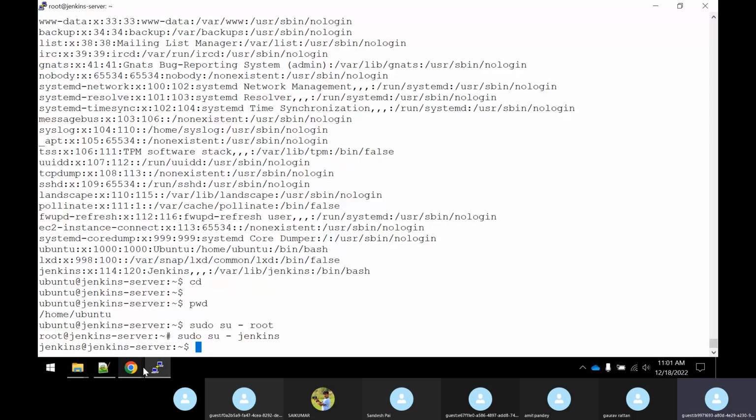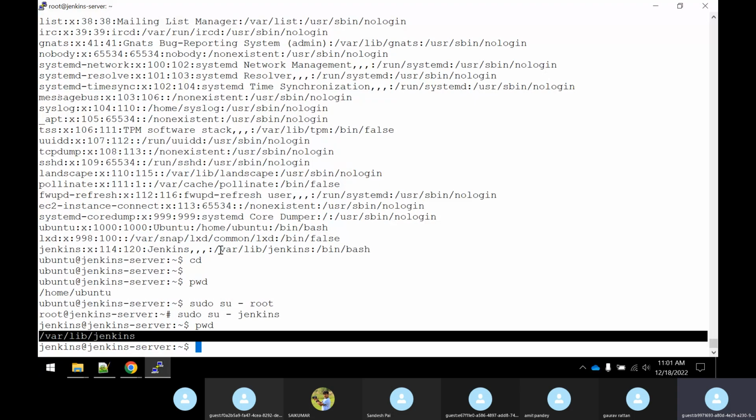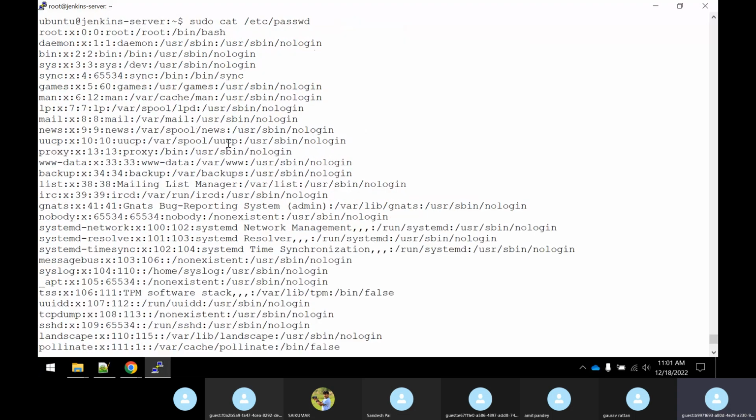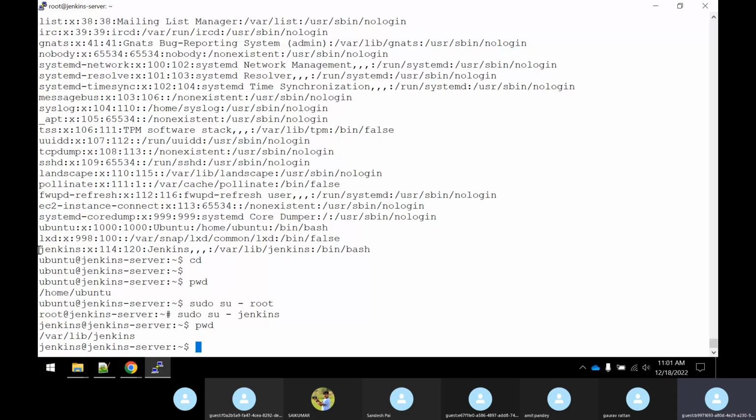You can switch to Jenkins. See, now Jenkins has switched actually. If we execute the pwd, see where he's sitting, guys. He's sitting under slash var lib Jenkins. See, same thing. Whatever we saw in the configuration file, slash var lib Jenkins. It means there is some user Jenkins whose home directory is slash var lib Jenkins. That's the reason, under the etc passwd file, you could see that this user has been added by default while installing Jenkins.